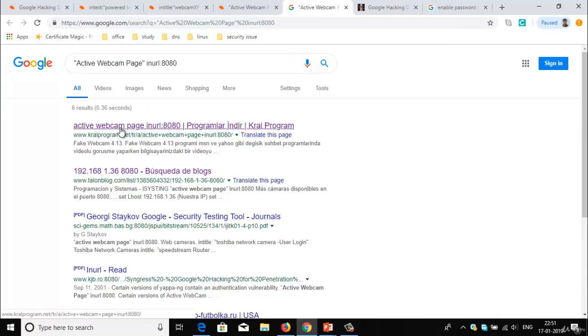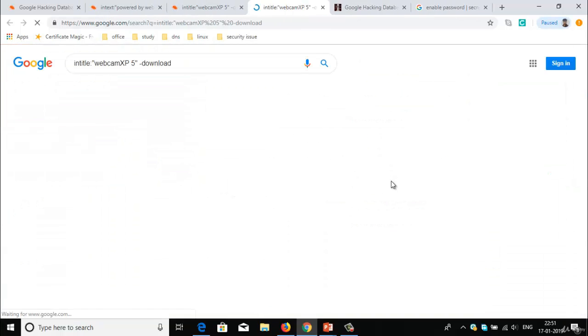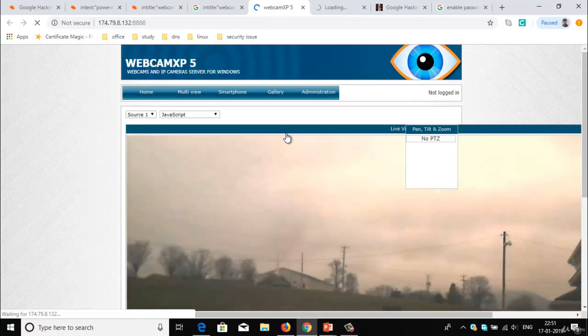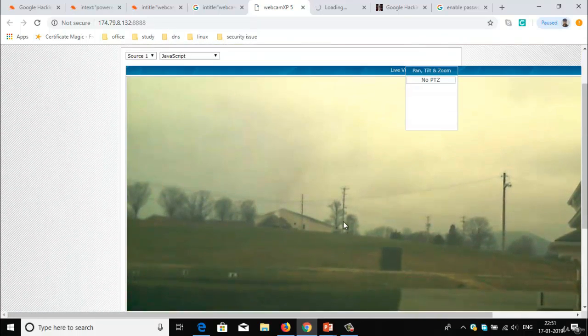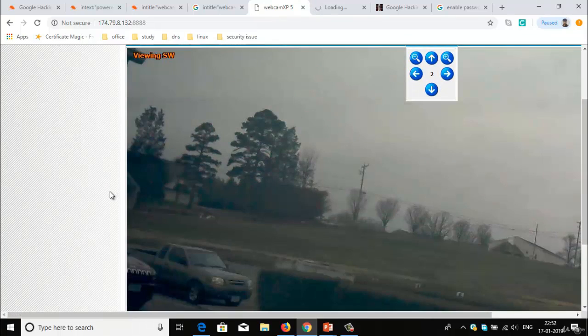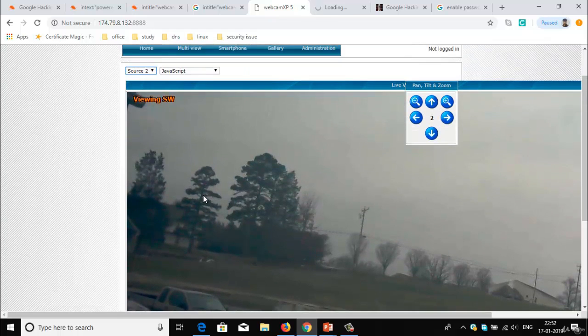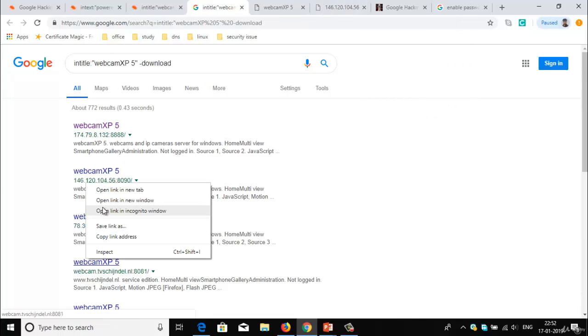So let me find information here. You can see live IP address of web cameras. Here you can see is live webcam. Like a car is passing through this web camera. There is lots of web camera information available.